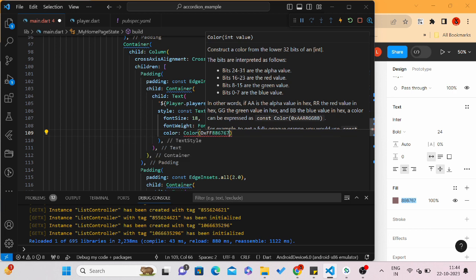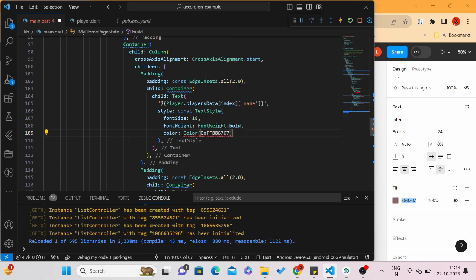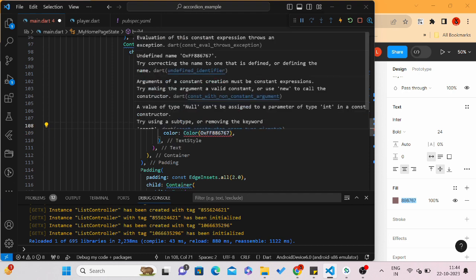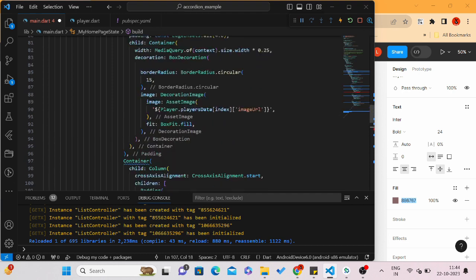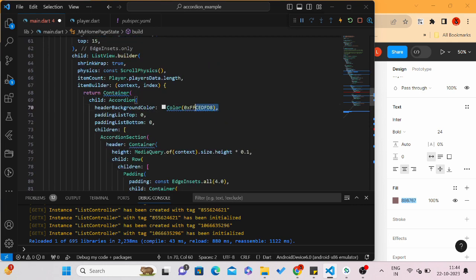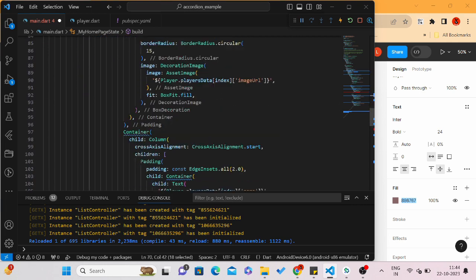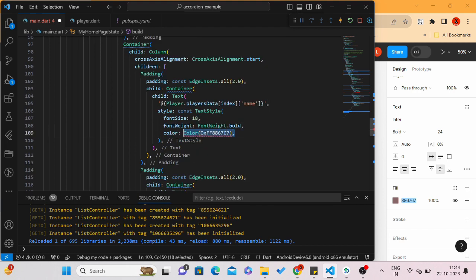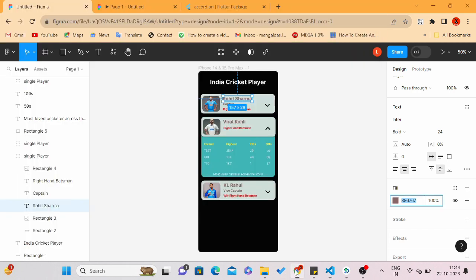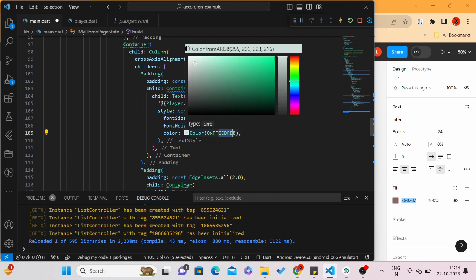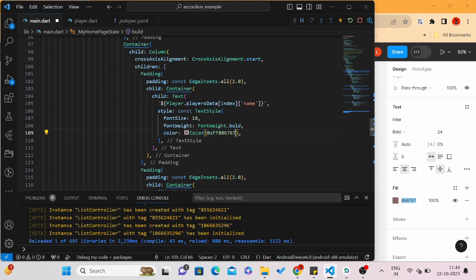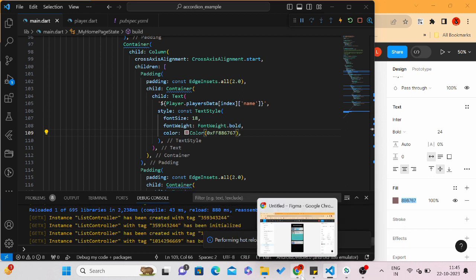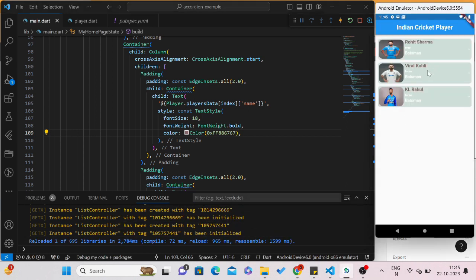This is the standard. Then after this value you need to pass your hexa code. It says some problem. Let me copy from here. Now it worked fine. So let's come back to this one. Change the last 6 digits of your color code. Now if I come, then we got exactly the same color as in our UI design.